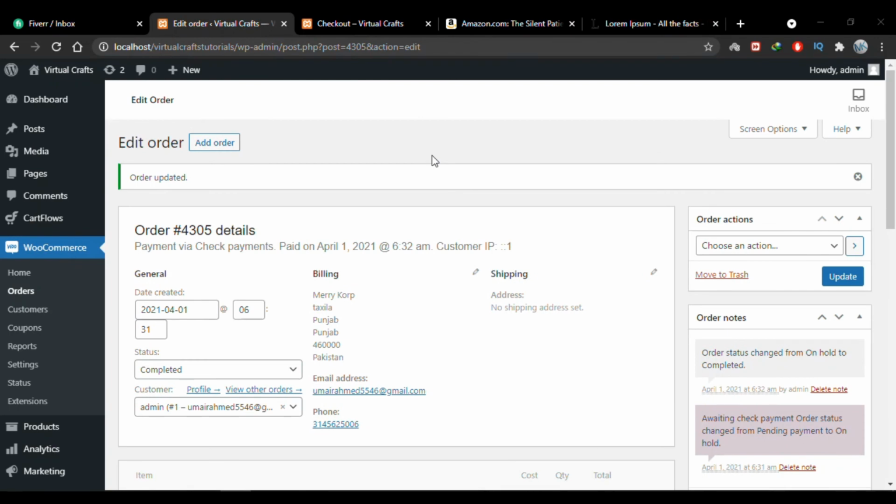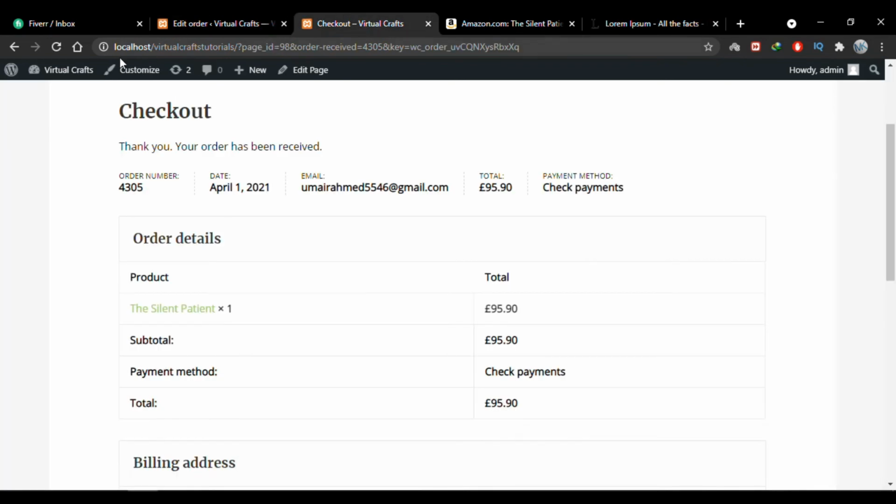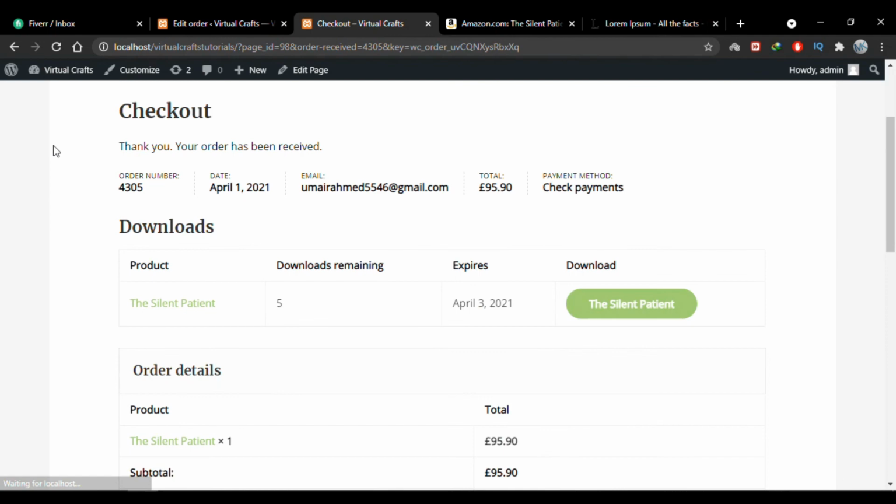Now if the customer makes the payment through a credit card or a bank, he'll directly be redirected to the download page. I'll go back and I'll refresh this page, and now you'll see that as soon as my order is approved, I have the download option here. I have the product name, and this is the number of times I can download, which I did set while creating the product. Now today is April 1, 2021, and I specified that the link expires in 2 days, so it will expire on April 3.